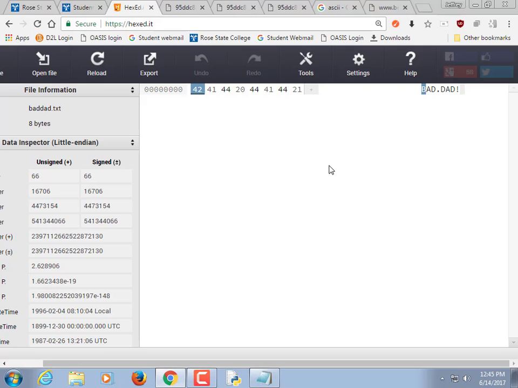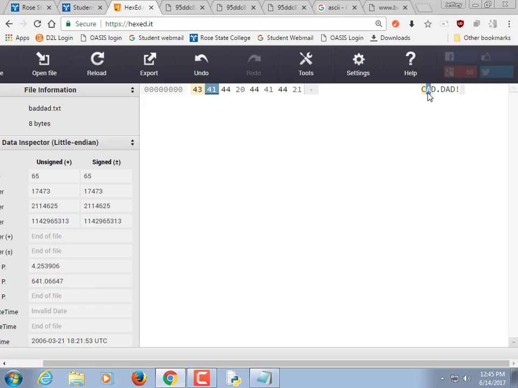So if I went over to the text editor and I made some changes here, like I decide that dad isn't bad, he's a cad, I could look up what an ASCII C is. It would be one more than 42, because A is 41, B is 42, C is 43. So I could do a 43 there. And now it says cad dad. So when I used Notepad, it created what's known as a text file.